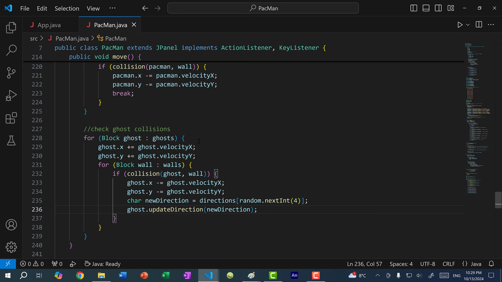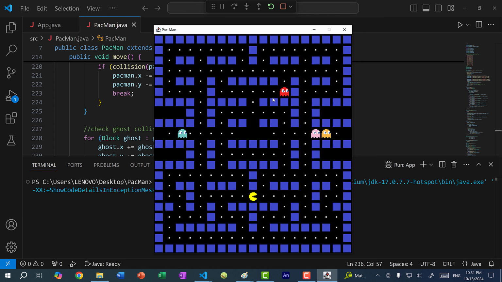Okay, so for each ghost, we're going to move a step forward, and if it collides into a wall, it's going to move a step back and then change directions. Alright, so if I save and run the program, you can see this Pac-Man moves around, but the rest go off screen. And that is because we have a gap here, and this is where if Pac-Man or the ghost goes towards the left, they will teleport to the right side. And if they go to the right side, they will teleport to the left side.